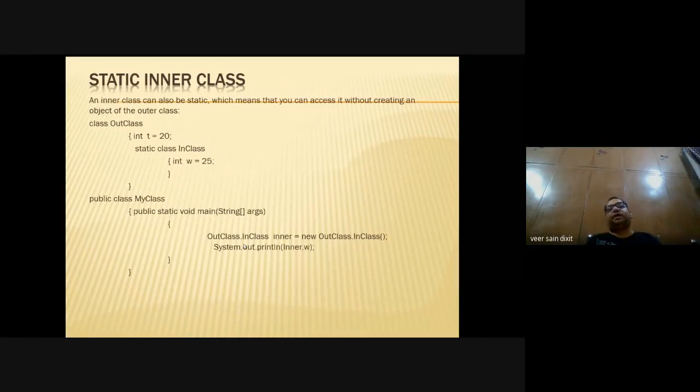So another example is known as static inner class. If any inner class is declared as static, that will be known as static inner class. An inner class can also be static, which means that you can access it without creating an object of the outer class. I told you what the uses of the static keyword in Java are.